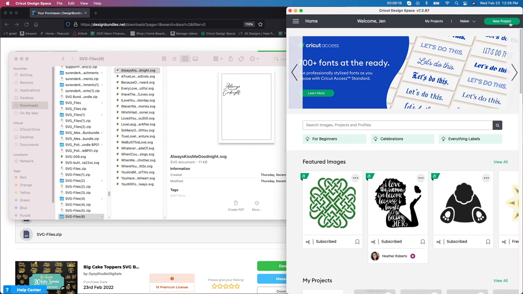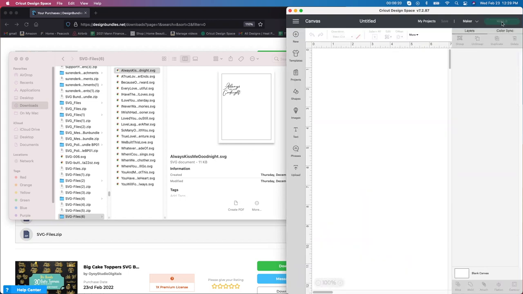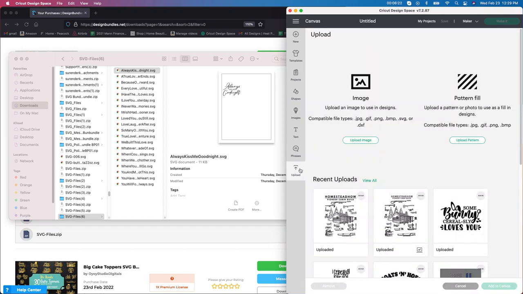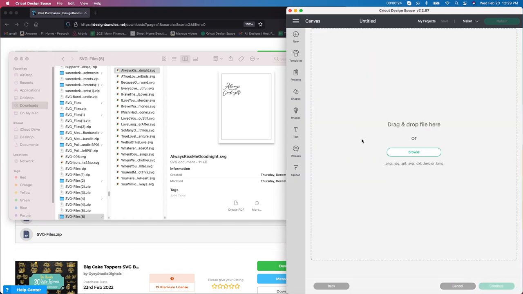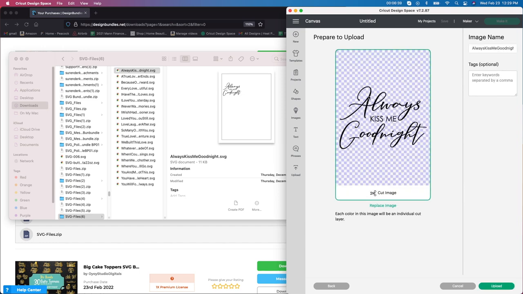So I'm starting in Design Space. I'm going to go up here and click New Project. Then I'm going to go to Upload down here at the bottom, and then go to upload image. I promise once you get this, it's going to be very easy for you to do. You can either go in and browse and find it, or you can click and drag it. So I'm going to take this first one. I'm going to hold down on my left mouse button, and I'm just going to pull it and drop it in here. So here it is.